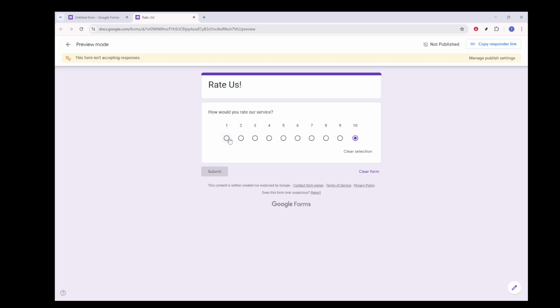And there you have it. You now have a fully functioning Google form ready to collect response data. Just share the link with your intended audience and let the feedback roll in.